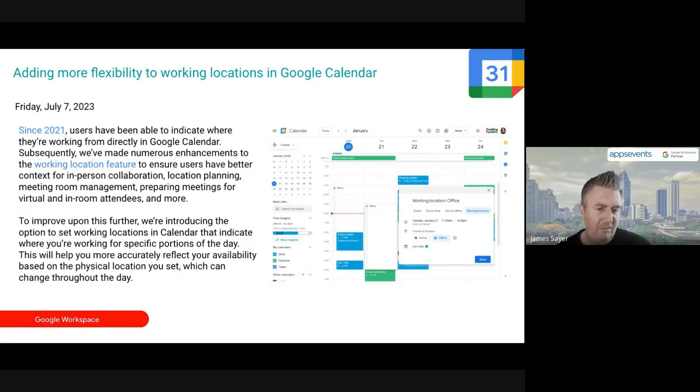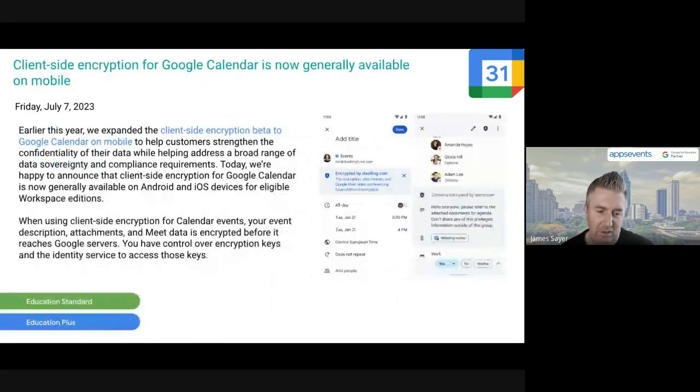Another update to Google Calendar and working locations. You can actually set working location dependent on the time of day. So for example, if you're a tech coordinator working across multiple schools or campuses, you can specify your working location for different times of the day. That's your physical working location.